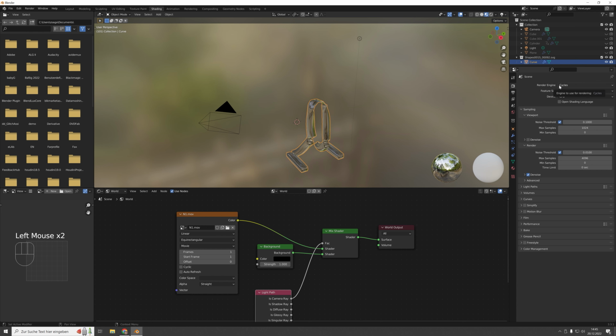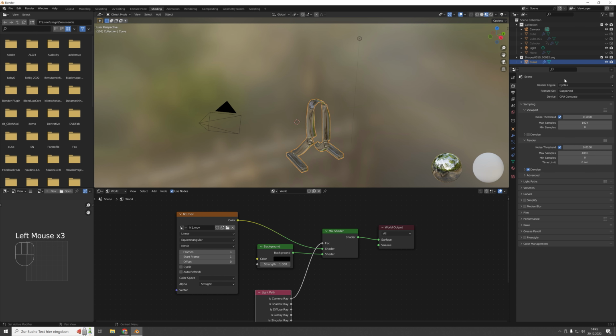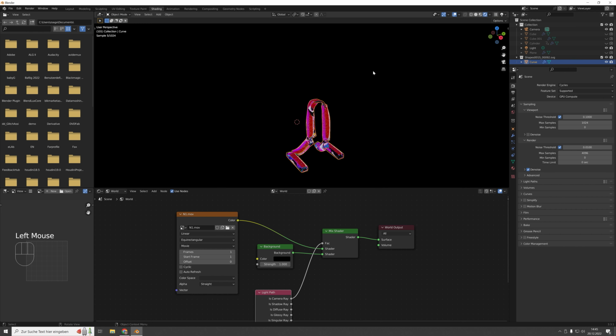I'm on Cycles. I want to calculate with my GPU. Let's have a look. Cool. Right now it's bugging, but I think the principles are clear.